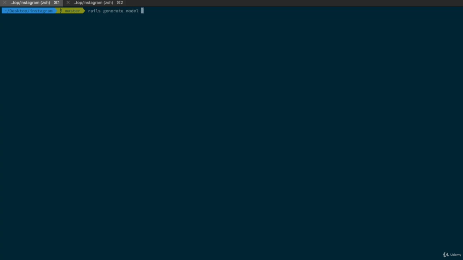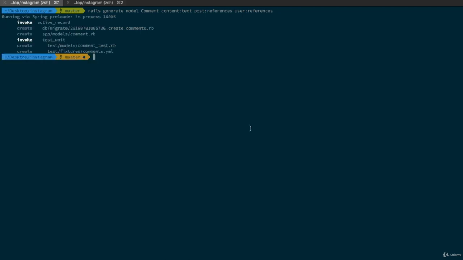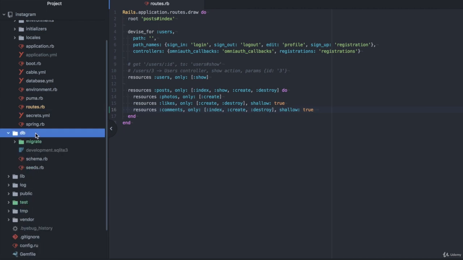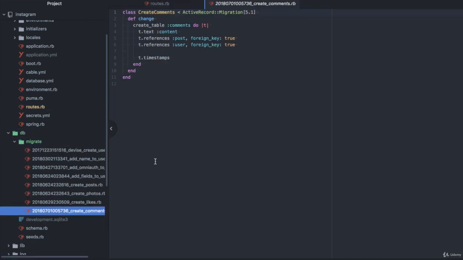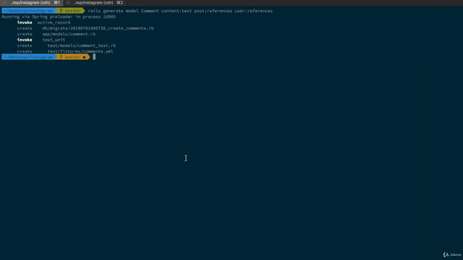Generate model comment, containing text, post reference, user reference. Okay, and I should check that migration file. Reference post. Alright, we're good now. Here's db migrate.